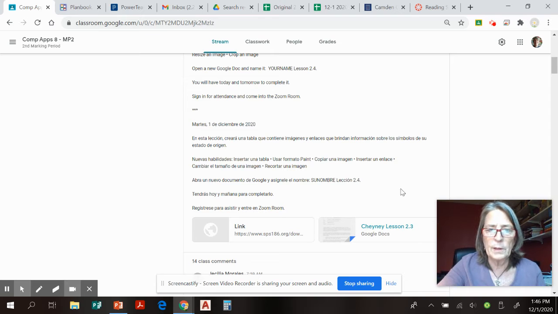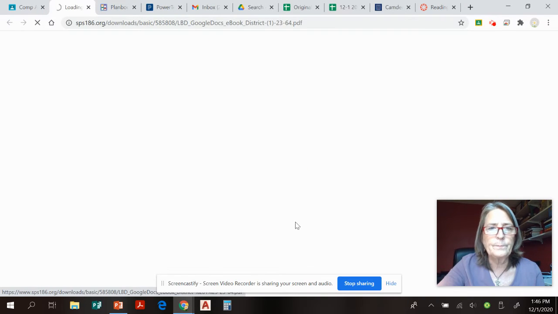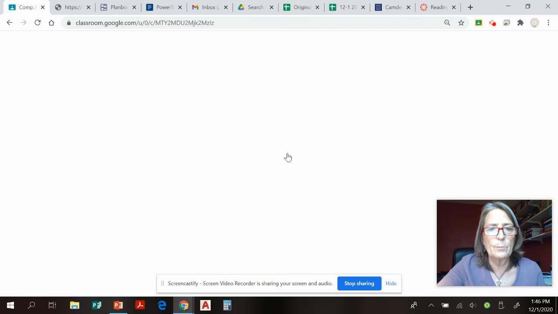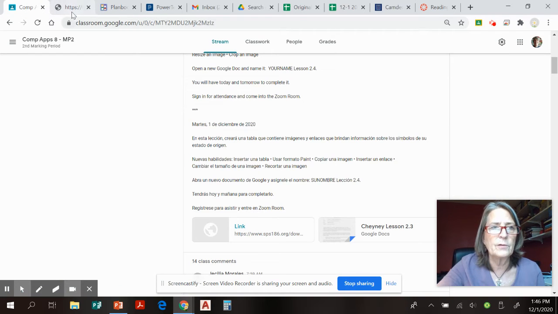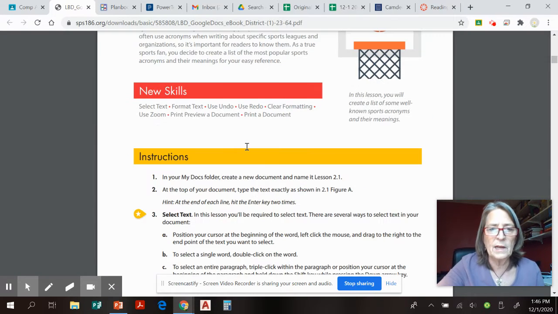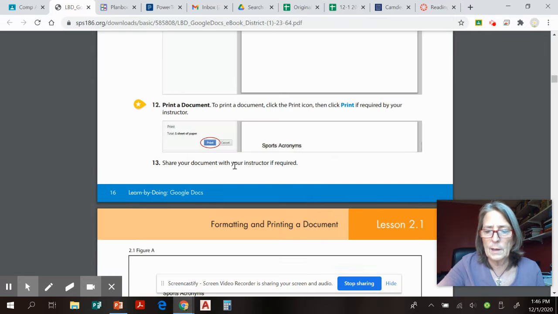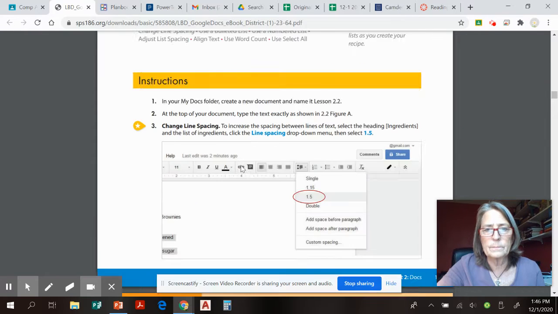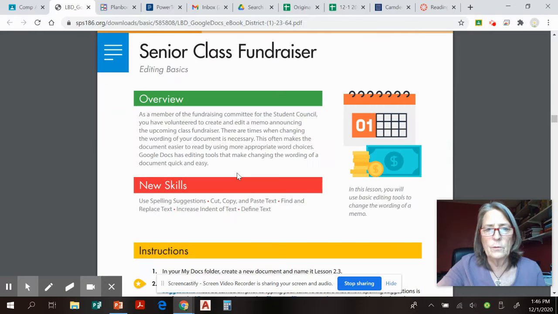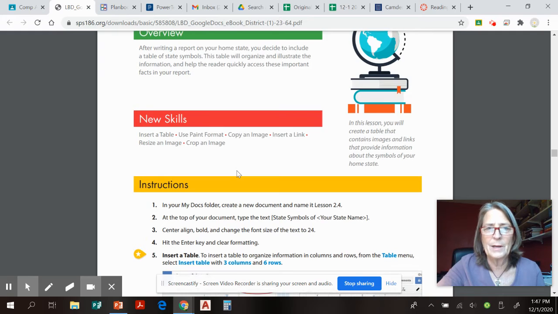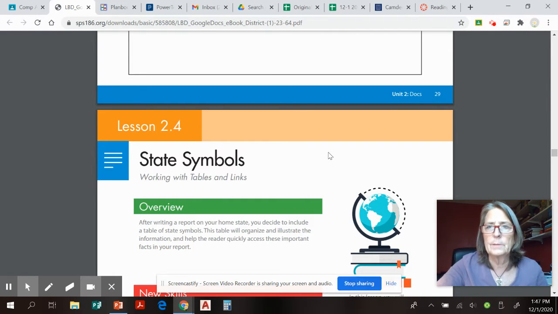So the first thing that we're doing is let's open up the book and check out the instructions. So I'm going down to page 30, lesson 2.4. Okay. So again, the book link is right down here under today's assignment. And there's the link, and we're going to 2.4 state symbols. Okay, so I scroll all the way down to 2.4. Almost there. There we go.